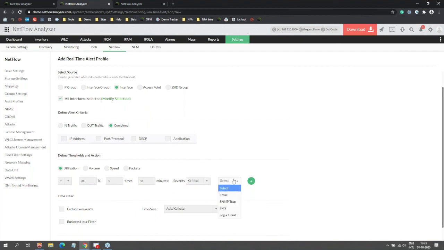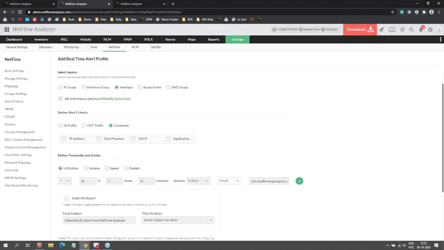What are the different ways you can get alerted? We have email. You can send it to your email address, or if you want to add your colleague, just put a comma and you can add them too. You have an option to send out SNMP traps, SMS to your phone, and this is possible using the different gateways that are there. And the log ticket is again integration with Service Desk Plus.